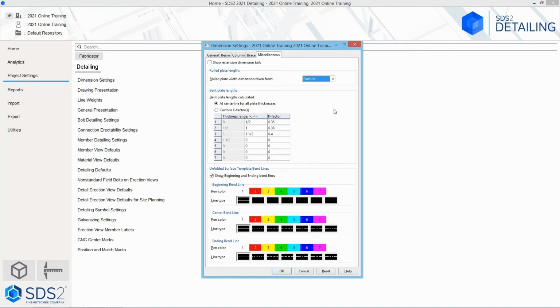When using the unfolded surface template bend lines, do we want to show the beginning and the end bend lines? For our beginning bend line, what color and line type? For our center bend line, what color and type? And for our ending bend line, what color and type?